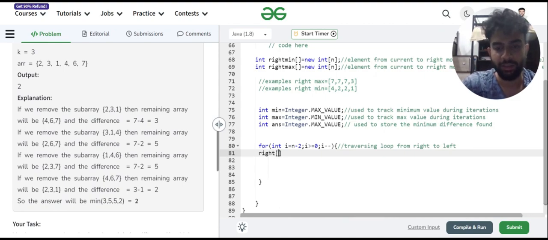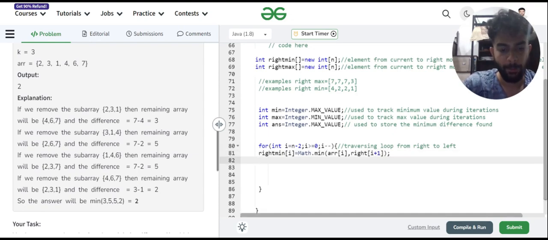So what we are going to do is right min of i equals to Math.min, because we have to take the minimum here, of the present element, the current element, and the rightmost, i plus 1. Right max equals to Math.max. Similarly here of i, it is just the same concept.